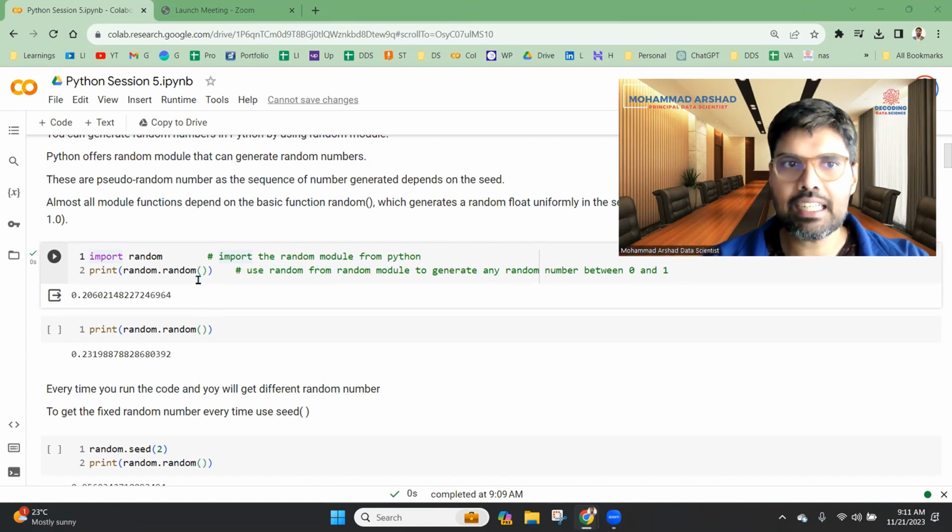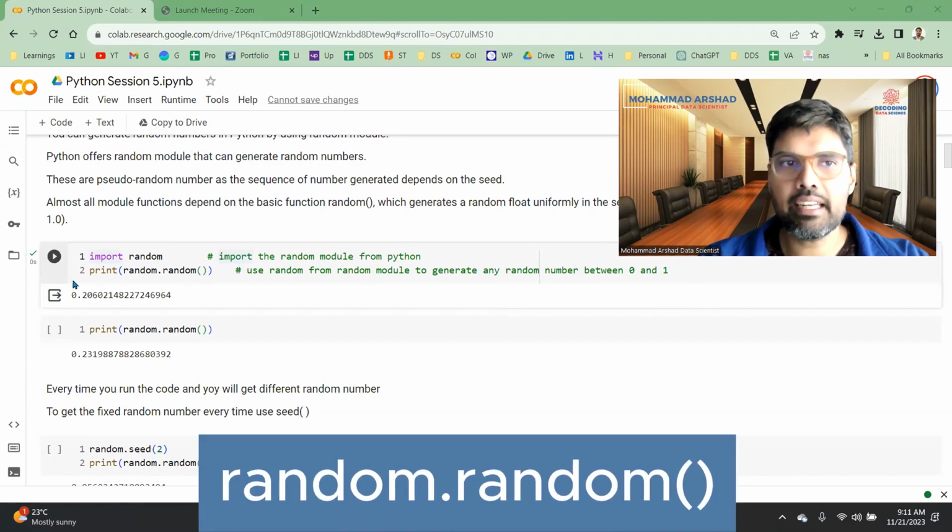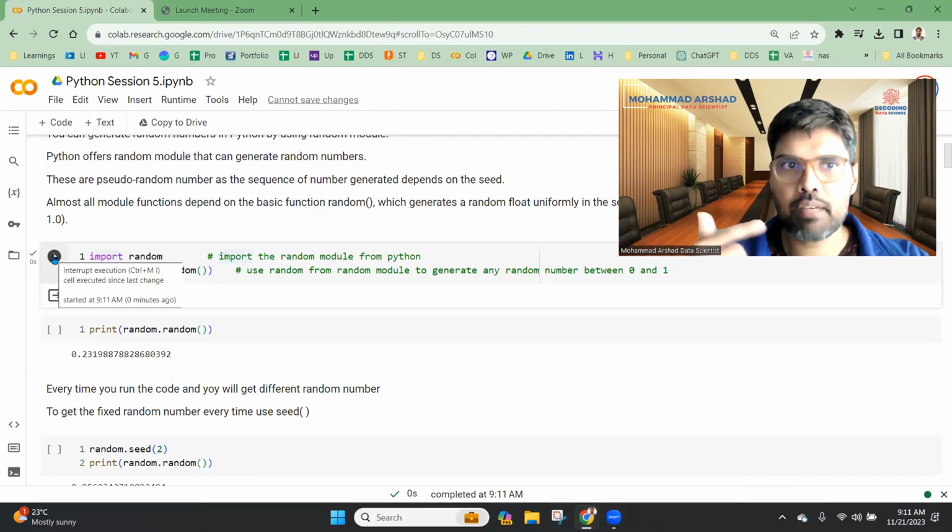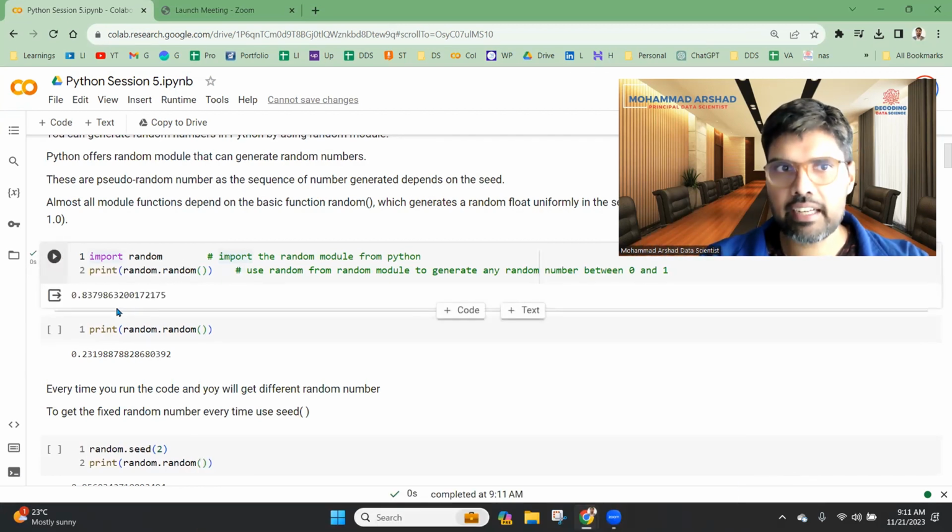0 to 1. Whenever you print random.random, like I just ran this code, it is going to print a number between 0 and 1. It can be anything. I ran this code again, reran it, and it is 0.83.